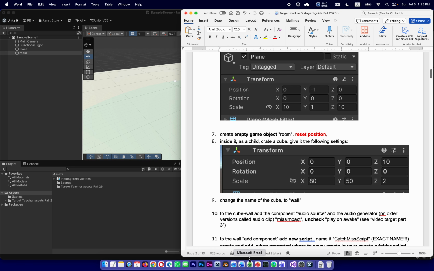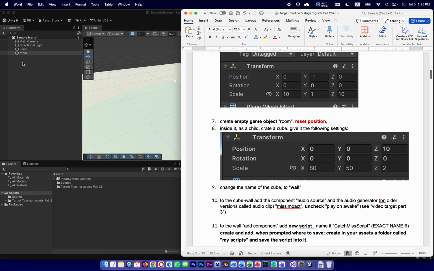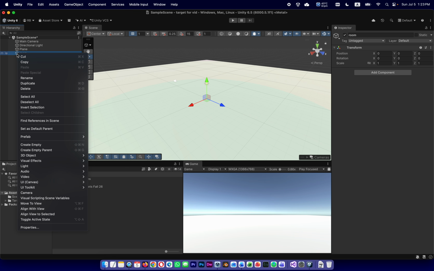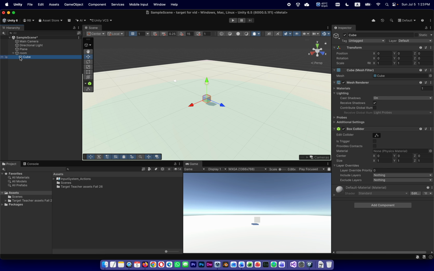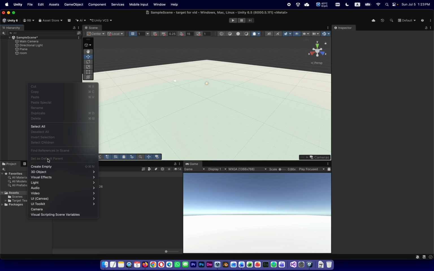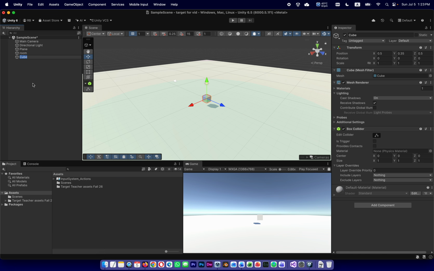Then, inside it, as a child, we're going to create a cube and give it the following settings. So, what does it mean as a child? It just means that I click on the room, I right-click on it, and while it's selected, I create a 3D object cube, and the cube becomes its child. Let me undo, let me delete this. If I did it wrong, and I right-clicked not on the room, but on the general hierarchy, and created a 3D object cube, see how it's not a child of it, but it's really easy to make it a child. All I have to do is drag it in.